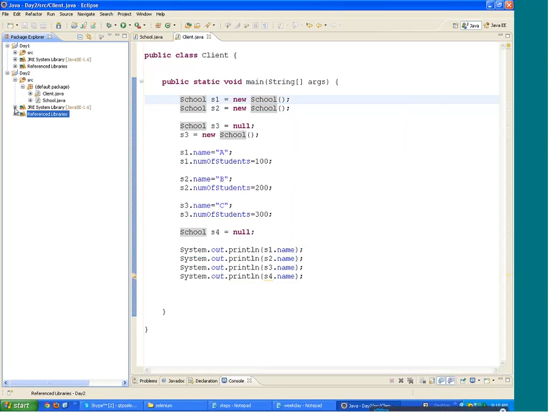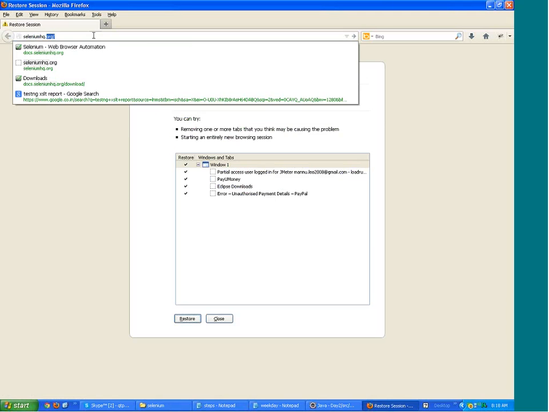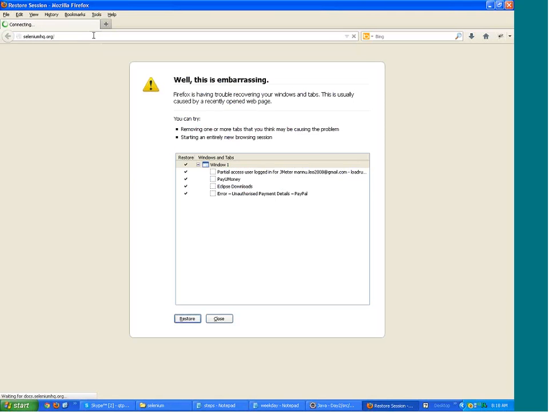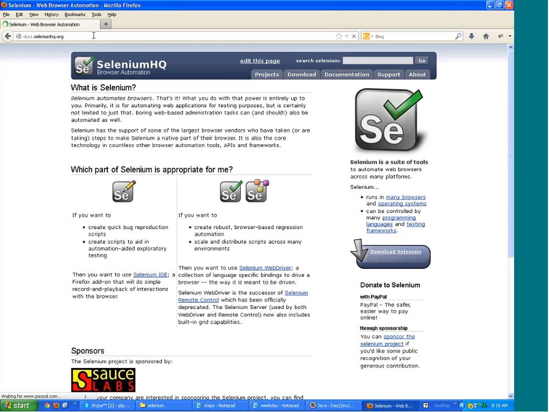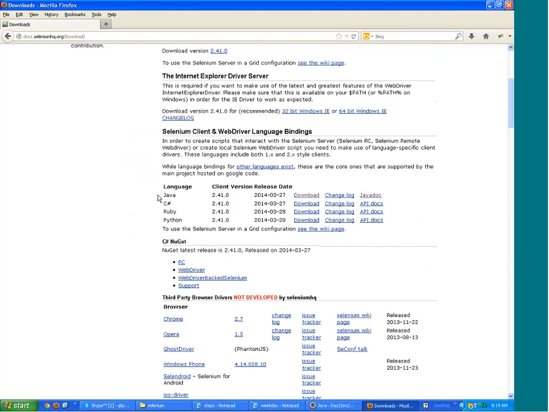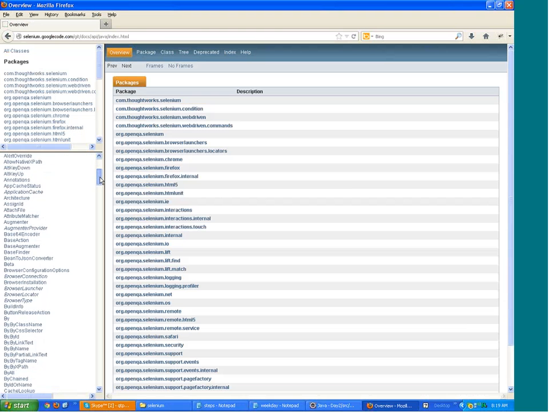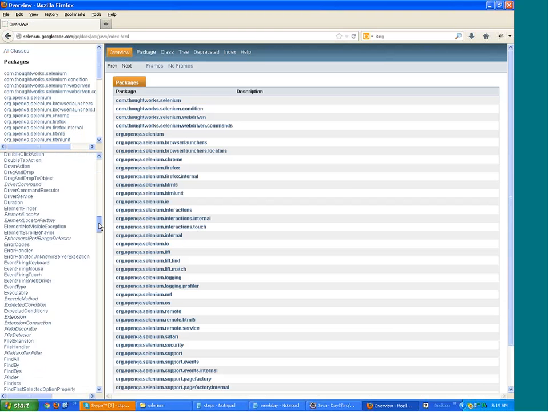The best way out here is to actually go to the official website of Selenium, seleniumhq.org. Fine. This is the official website for Selenium. Click on the download link, and you will have the Java doc option over here. This is the documentation for Selenium. There are many classes which are present in this documentation.